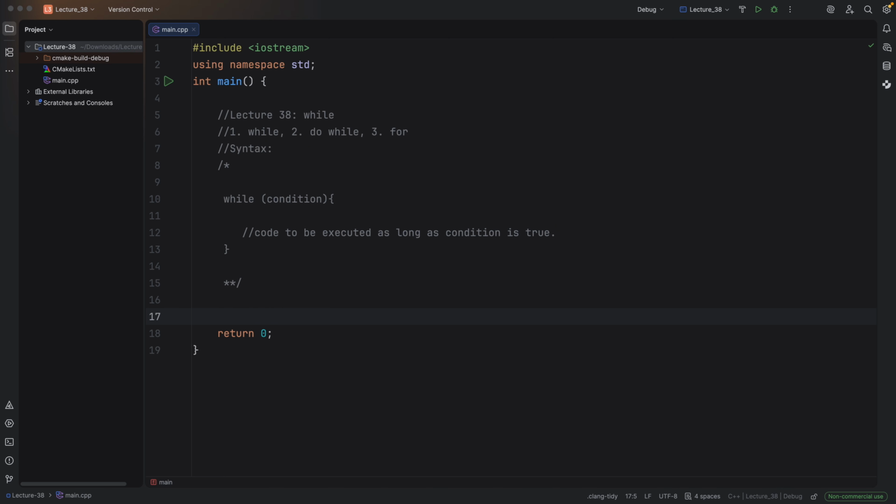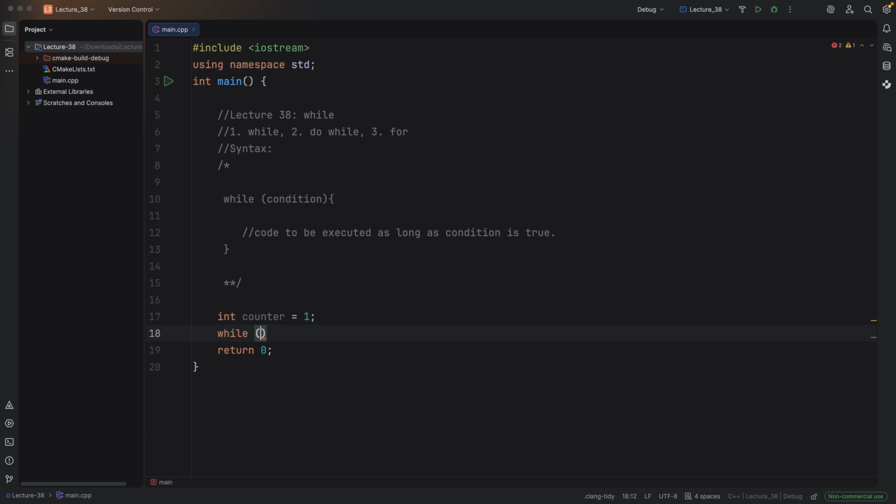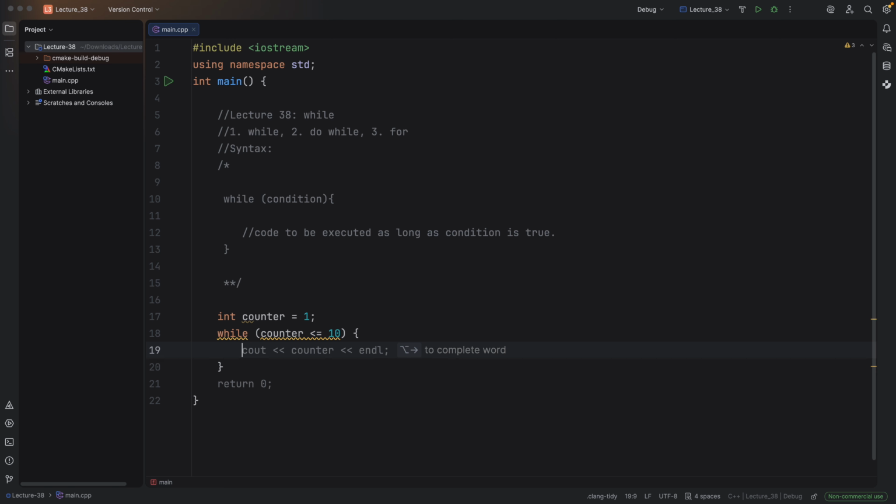First, I need to declare a counter variable. I write int counter = 1. Then I use the while loop: I open the parentheses and write our condition. I say while counter is smaller than or equal to 10, because I want to print out C++ 10 times. Then I open the curly braces for the while loop.